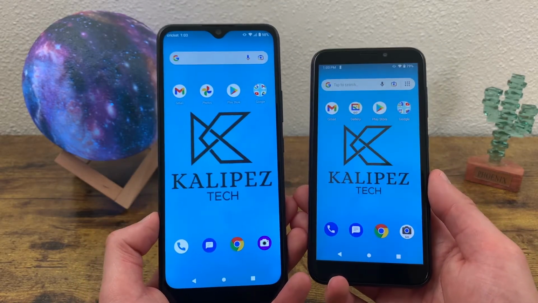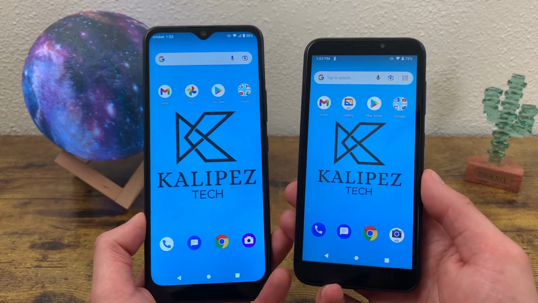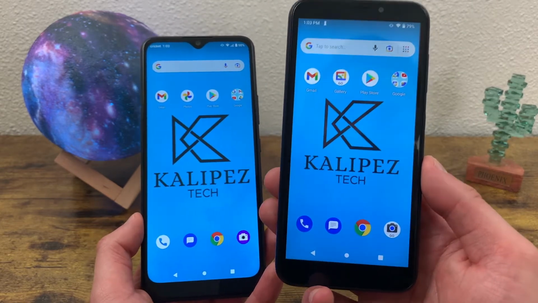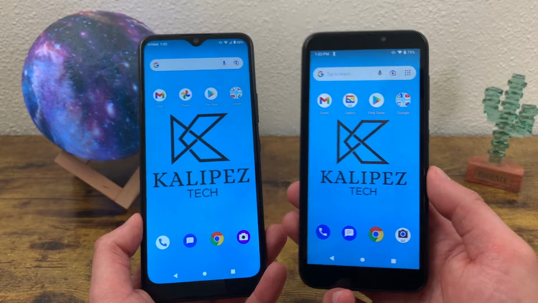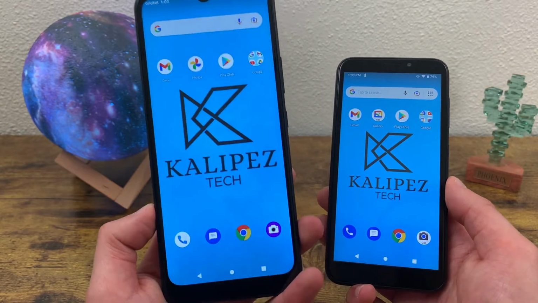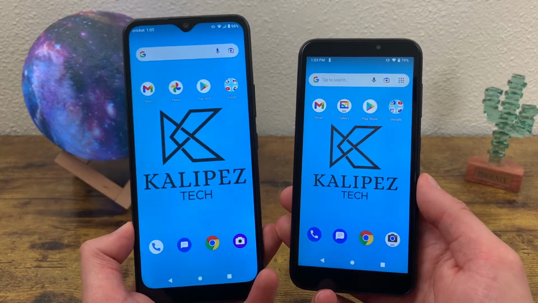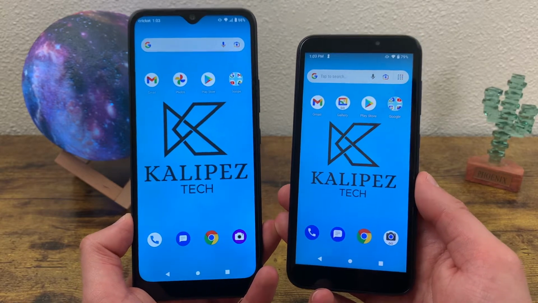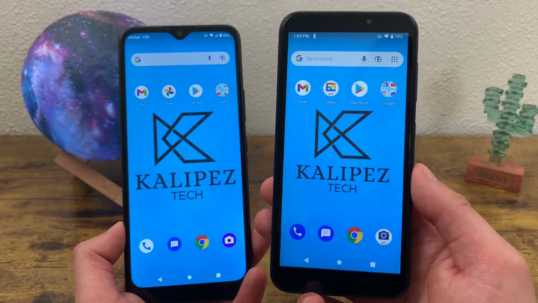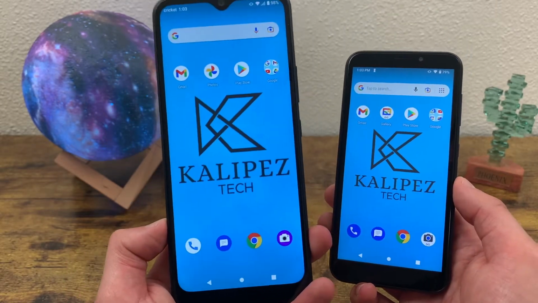But if you're more of a power user, if you're gonna have lots of apps, one advantage the Cricket Debut has though, is that it has the Android 11 Go edition, whereas the Cricket Ovation 2 just has the regular version. And the Android 11 Go edition takes up less storage, so technically you'll probably have a little bit more space on the Cricket Debut because of this than you'll have with the Cricket Ovation 2.